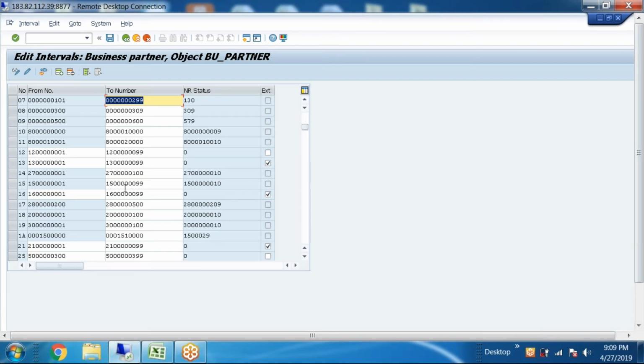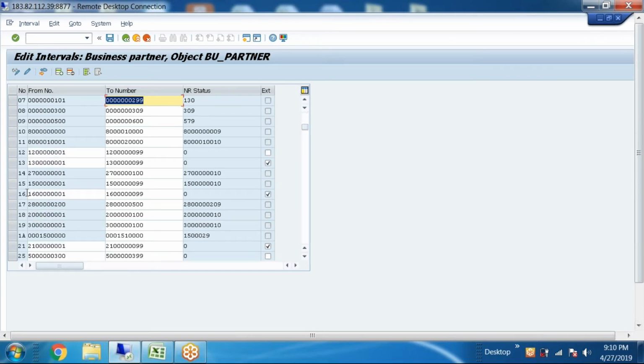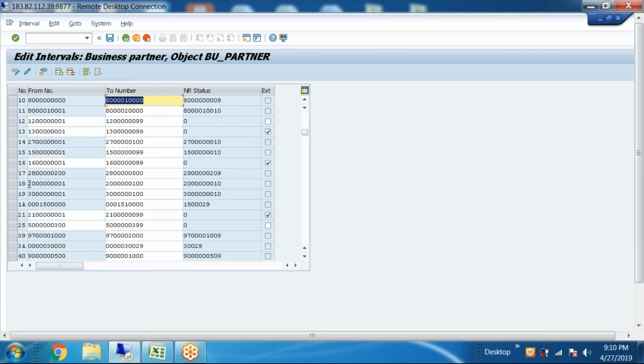We need to create two number ranges. Where are the number ranges? What numbers are available? We need to check first. 1, 2, 3, 4, 5, 6, 7, 8, 9, 10, 11, 12, 13, 14, 15, 16. 20 is not there. 21, 22, 23 are not there.